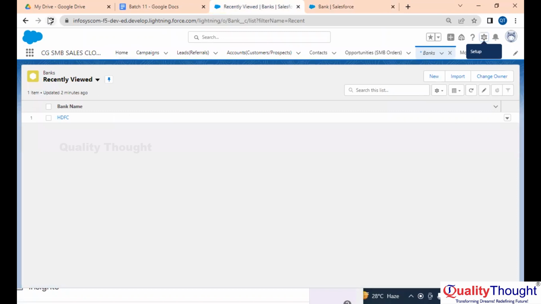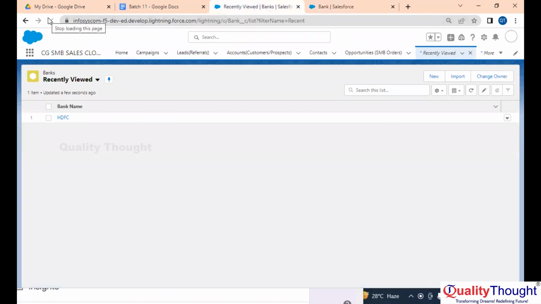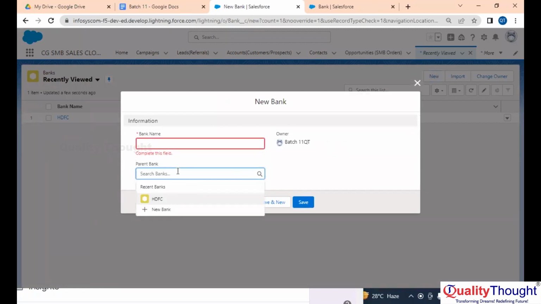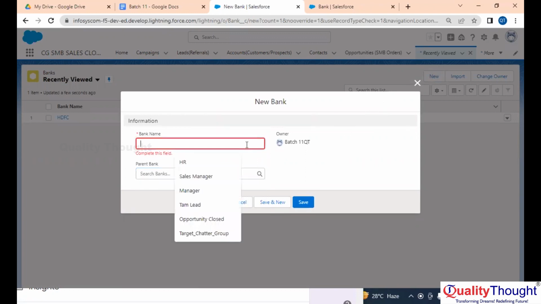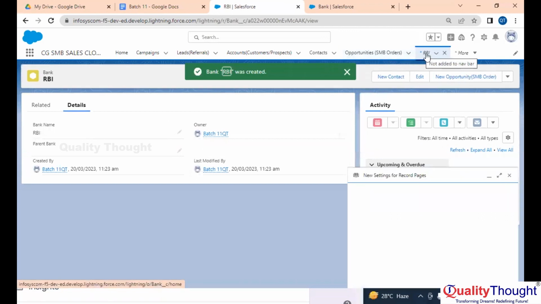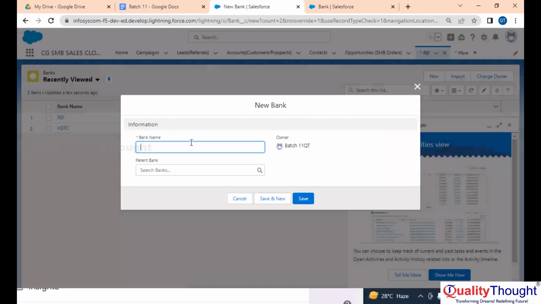Let me refresh the page and click New. I got it here. Let me create a bank first, a bank called RBI. Save. Now let me go to the banks and create a new bank.